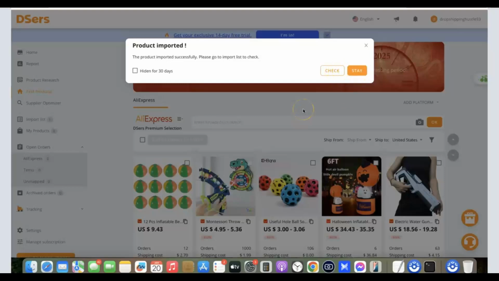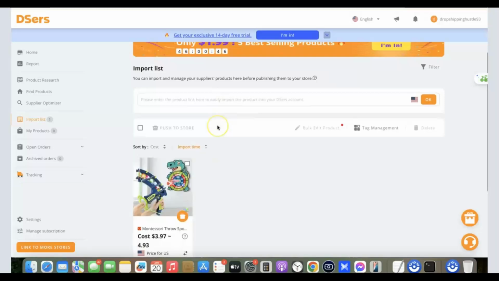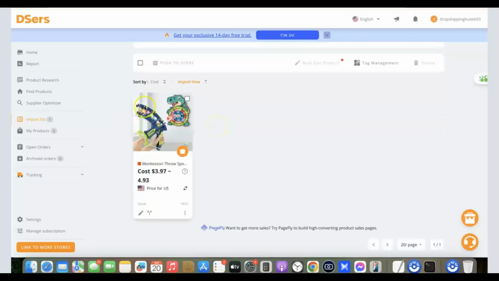So let's check the product we've just imported. I'm going to click on check. This is just an upsell for you to gain access to their best selling products, which is going to cost you around $2 for 5 products. I'm just going to cancel this, then we can proceed here. So this is the product we've just imported.